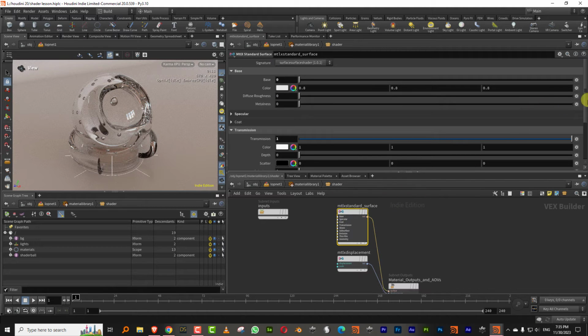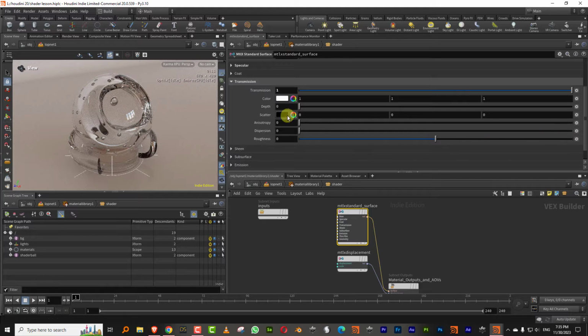Since we are talking about transmission, this is very close to the Arnold shader, but the two things that are now supported are depth, which is absorption, and dispersion. Scatter, anisotropy, and this extra roughness are not implemented as yet. You can see when you hover the mouse over it, it shows not implemented.